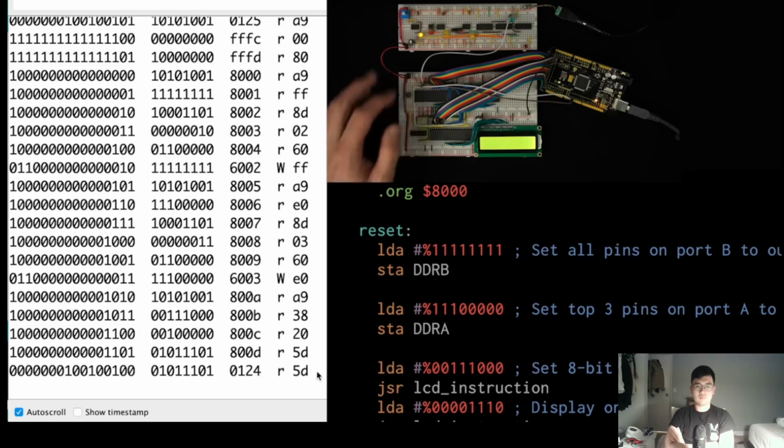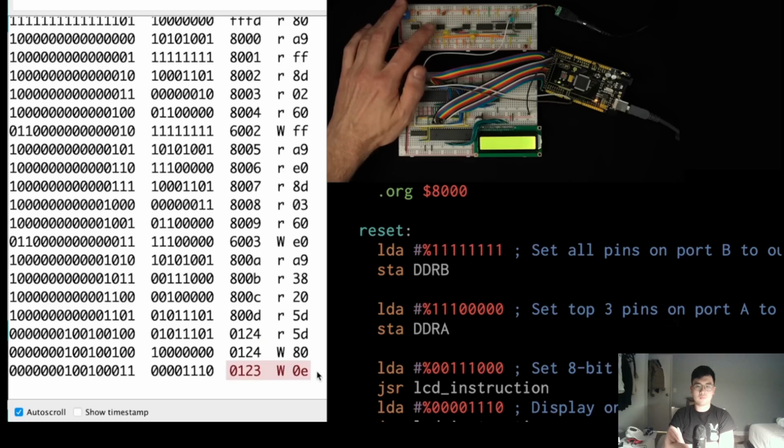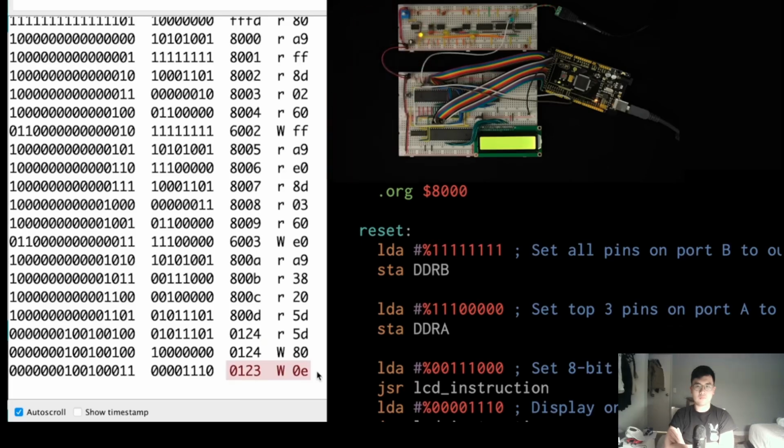So let's keep going. So wait a minute, now what's it doing? So now it's still at that address 0124, and now it's writing, and it's writing 80. And then if we go one more clock cycle, now we see it's at address 0123, and it's writing 0E. So what's up with this? We have this jump subroutine instruction, and then it seems to have read half of the address to jump to, but then it's going into these other addresses, and it looks like it's writing something to those addresses. So what's up with that?